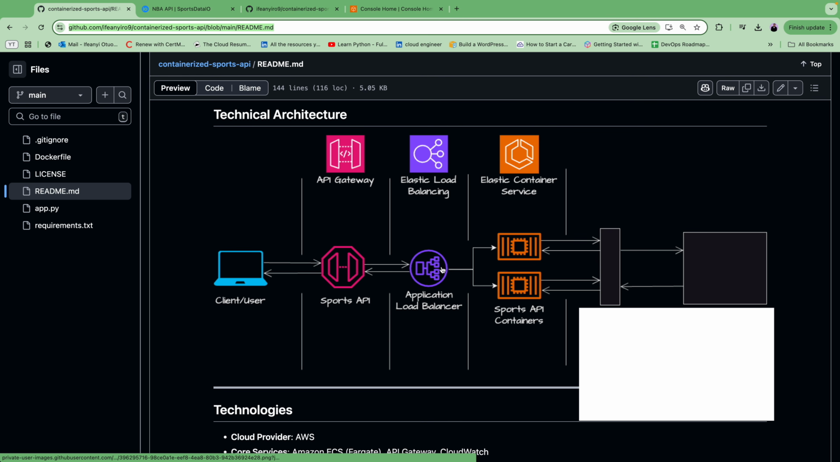All right, so that's the application load balancer. Now, behind the application load balancer, we have API Gateway. API Gateway is a service that we're using to expose the Flask app's REST API to users. So we created this endpoint, this Sports API, using API Gateway, and then users are going to send requests to the Sports API that we created to get data and information of the games.